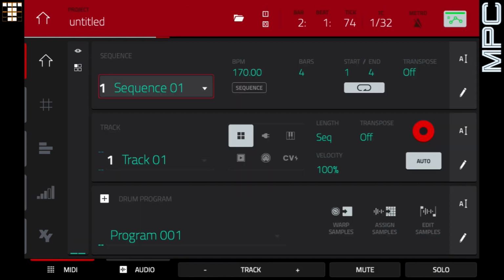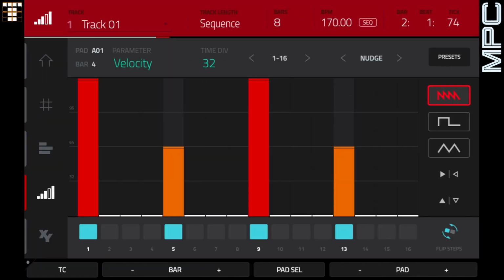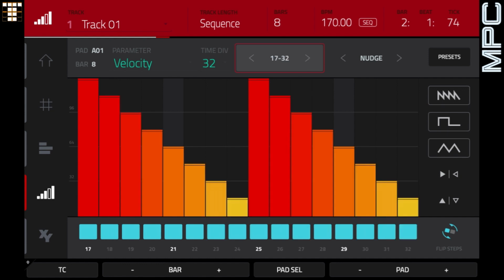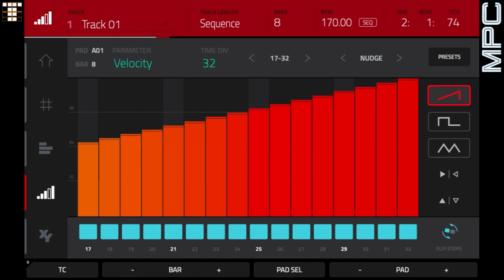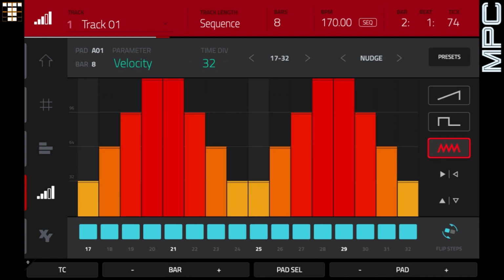Let's go to main, pencil icon in the sequence area, double the length, back to the grid editor. Let's now go up to bar 8 and let's go to steps 17 to 32 by pressing this section up here. And let's just change the shape here as well. In fact, let's choose this bottom one and let's listen to that.